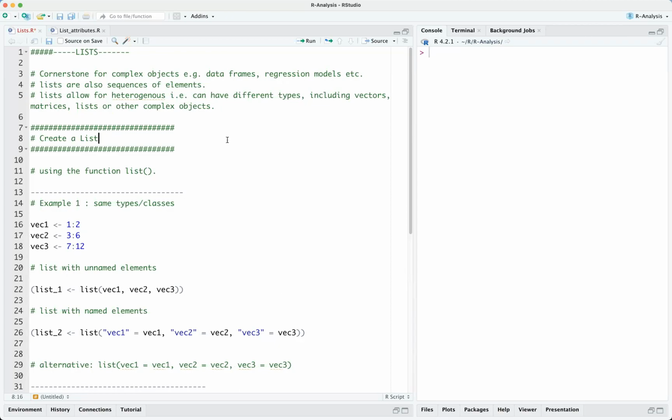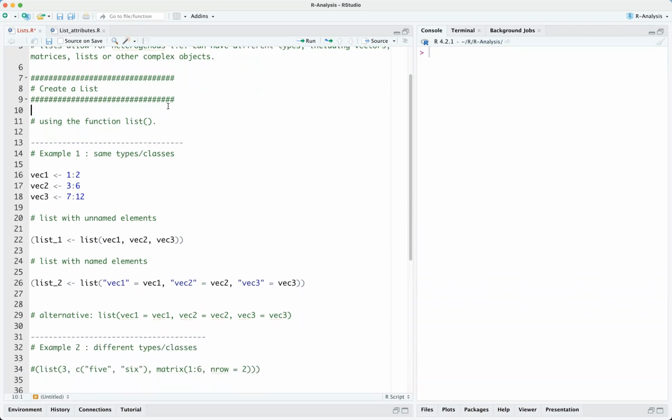Another data structure in R is a list. Lists are also known as heterogeneous data structures, meaning that we can combine different data types or data structures. So how do we create a list? We can create a list using this list function.